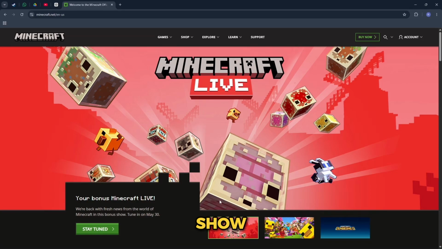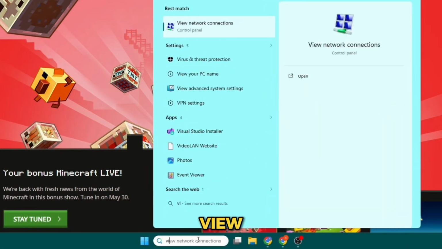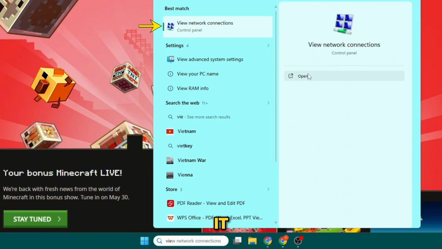In this guide, I'm going to show you guys how to fix Minecraft keeps logging you out of servers randomly. Let's get started. First, if you are connected to any VPN, you'll need to disconnect it or disable it. Once you do that, search for View Network Connection, launch it.